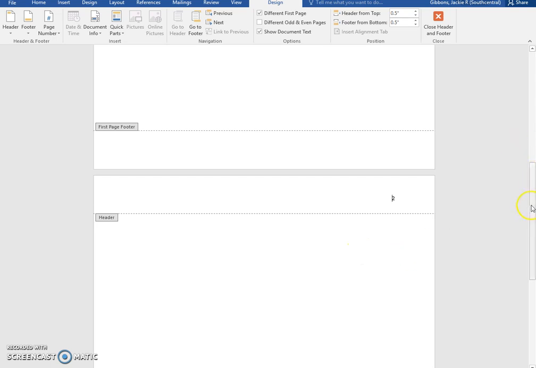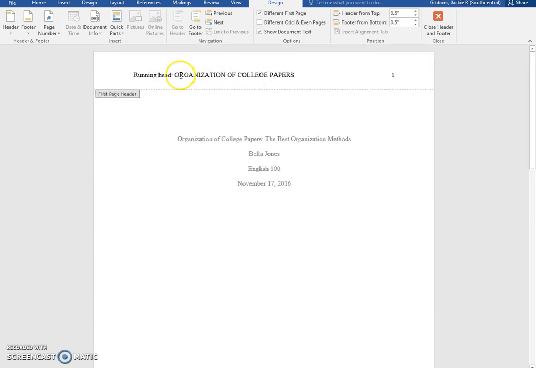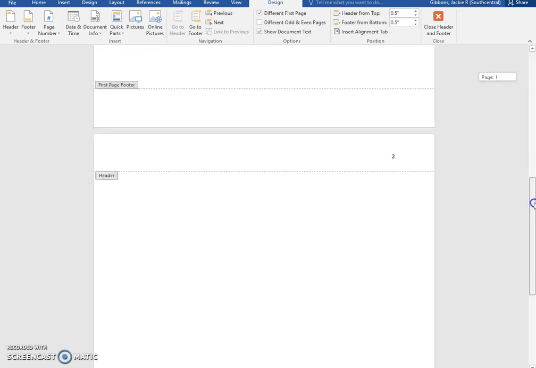Then what's going to happen here is that whatever's in your header here is also going to be in your header on page 2, minus this part. So you're not going to write the words running head. So let's go ahead and put our cursor next to the 2. Just hit the backspace so that it's not highlighted. Go ahead and paste that.